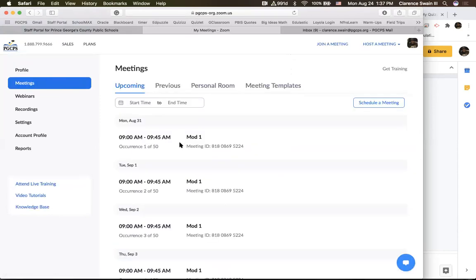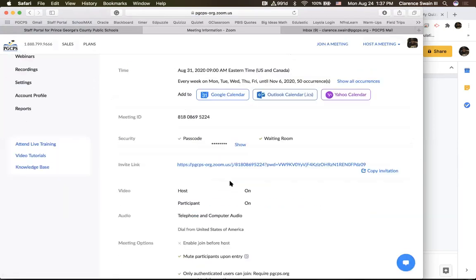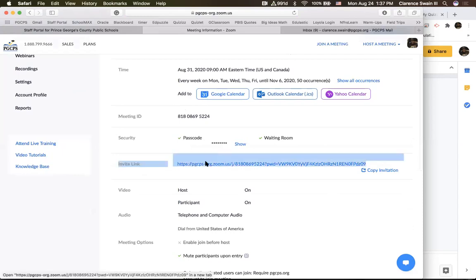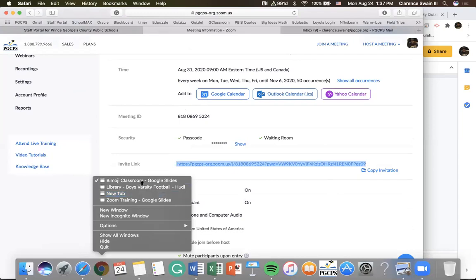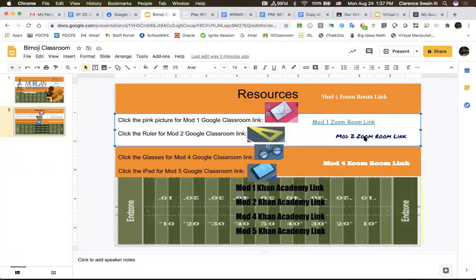let me go back to my meeting. So this is my Mod 1 meeting. And you got your link, right? You copy it. If you already have your Bitmoji Classroom, or even if you just want to put it into Google Classroom. Yeah, I put it into Google Classroom until I get the hang of Bitmoji Classroom. I mean, the way they're setting this up now, this would be something you probably should be putting in the Bitmoji Classroom, right? Yes, that is what it is, but I don't have the hang of Bitmoji yet.